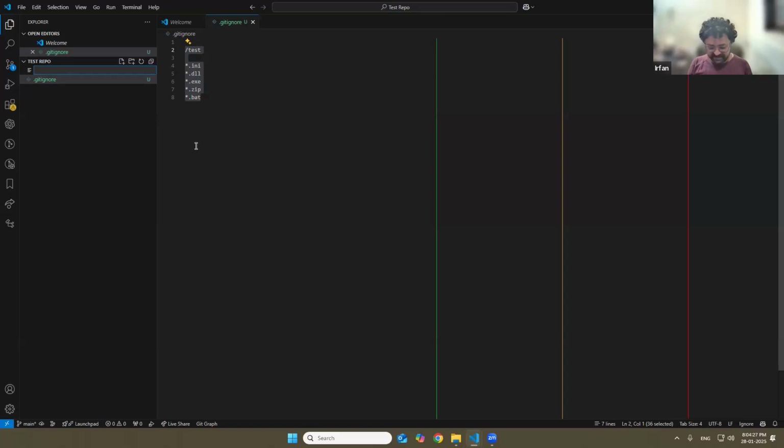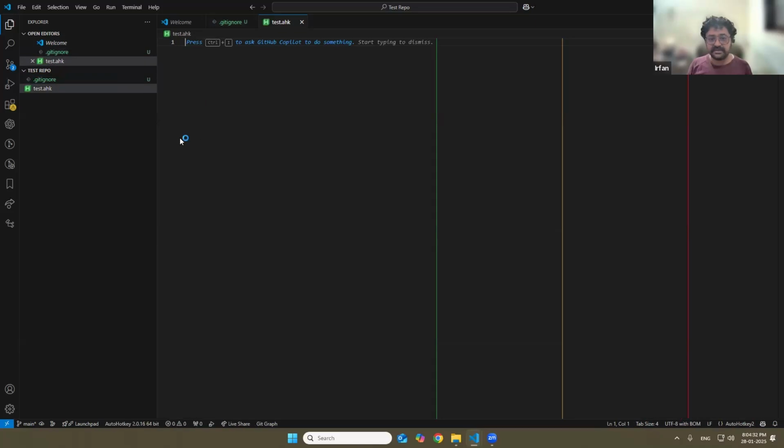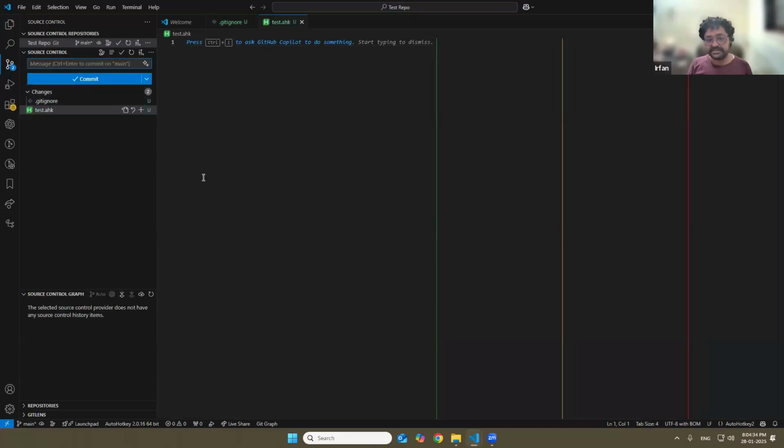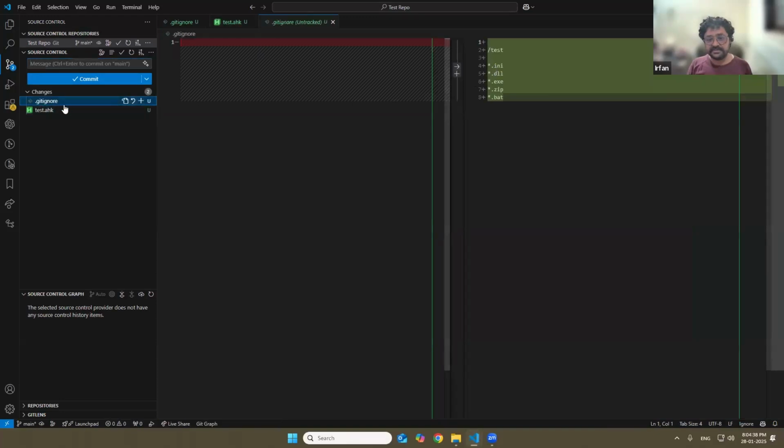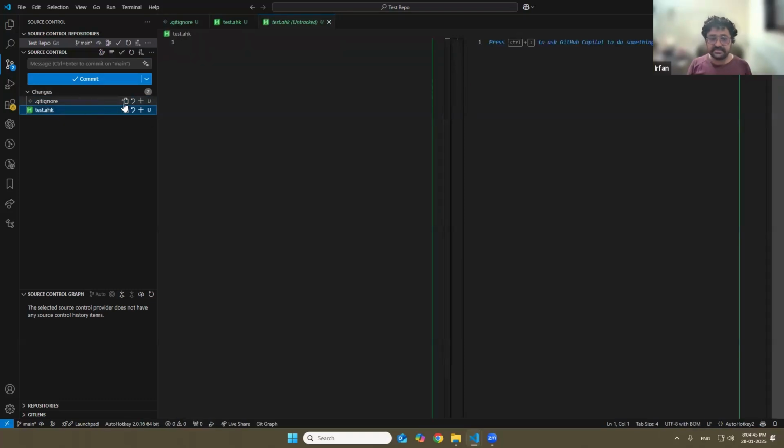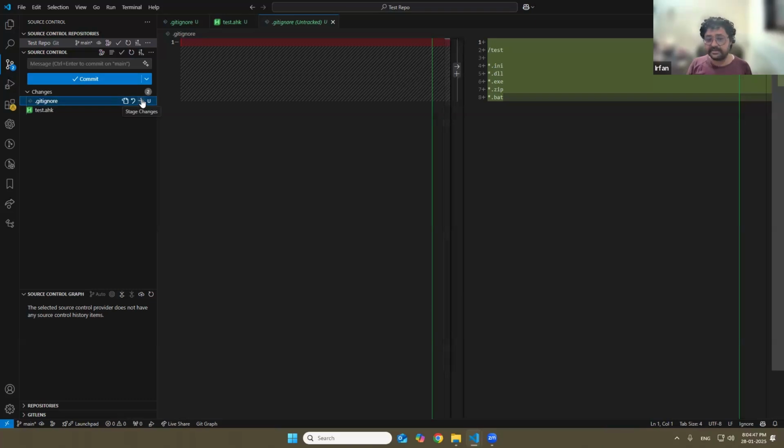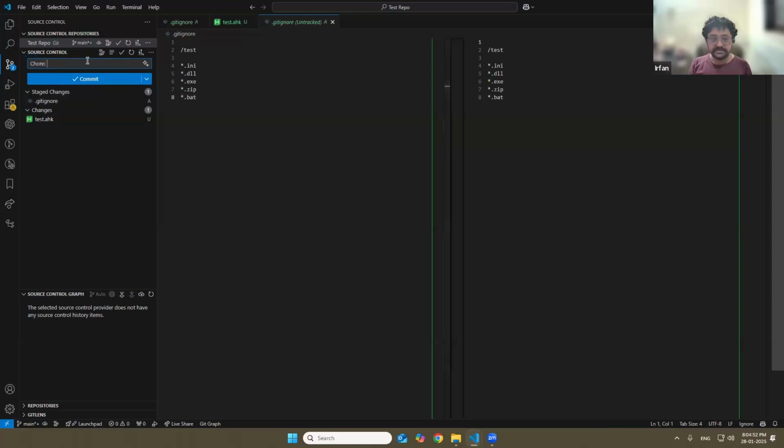So let me create a file here, test.ahk. As soon as I create this file, you will see I have two changes. First is the gitignore, which I didn't apply, and the other is this file that I created. So let's apply the ignore file. I would say here chore: add .gitignore. You can change the comment.